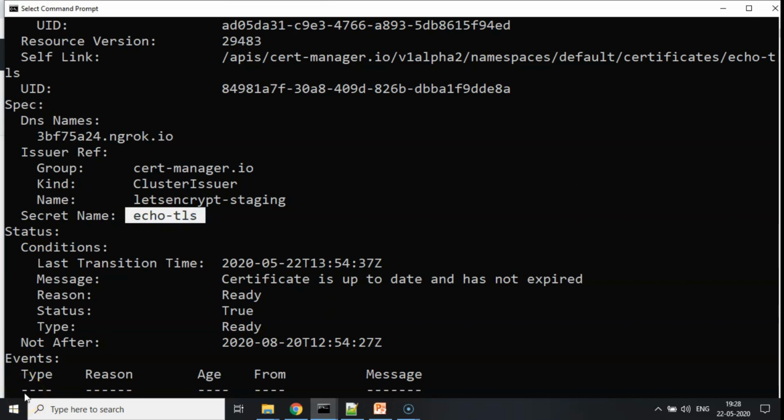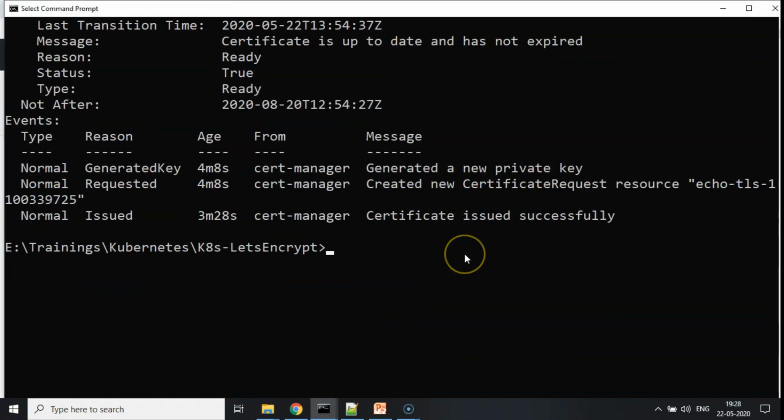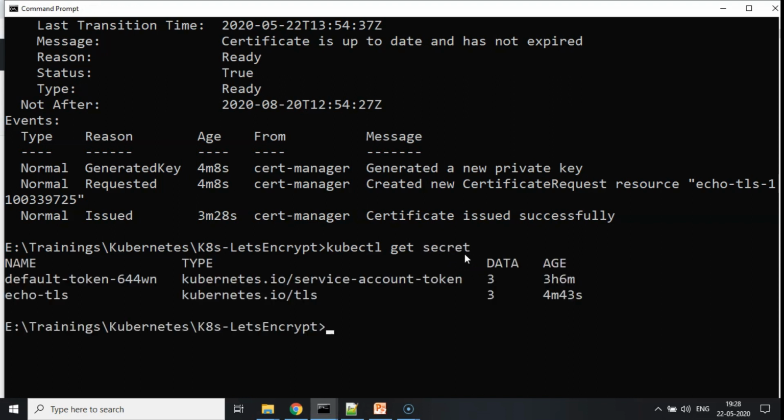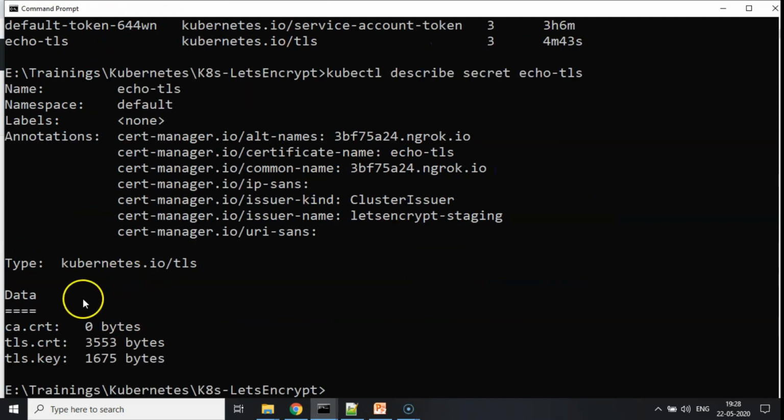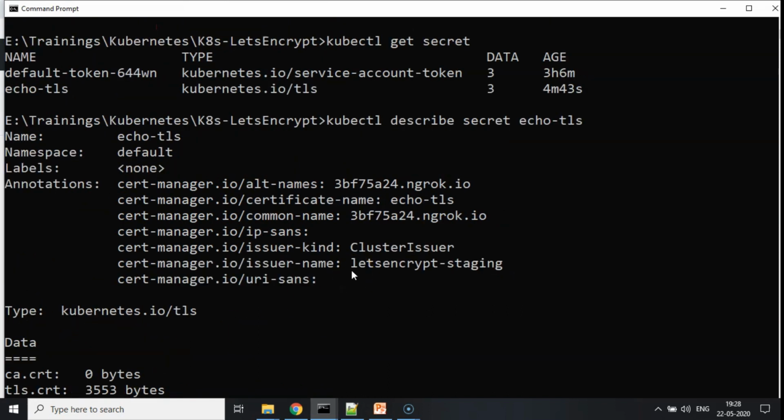So let me also check what is there in that secret. kubectl get secret. All right, this is the secret that is there. So kubectl describe secret echo TLS. There is a certificate stored with CRT and key, and this all looks good.